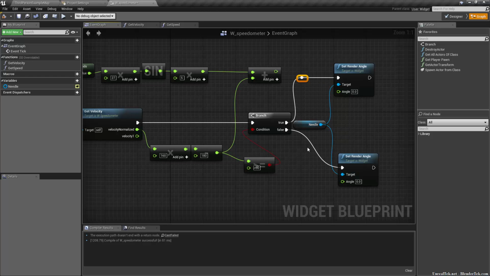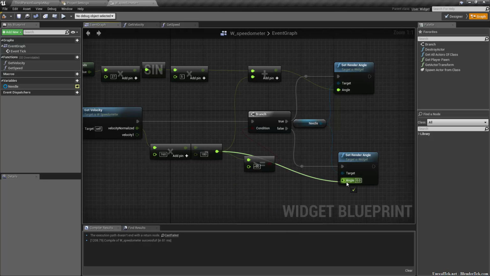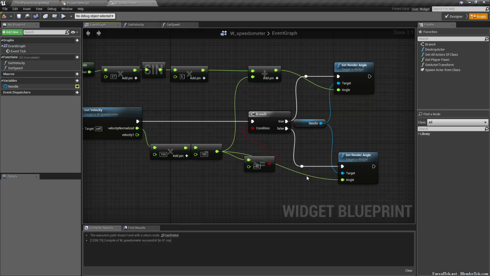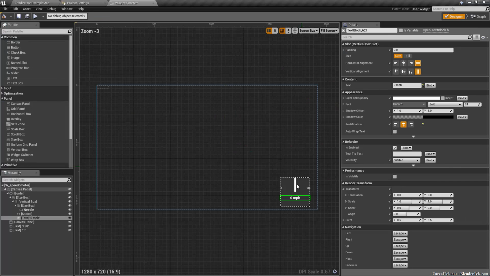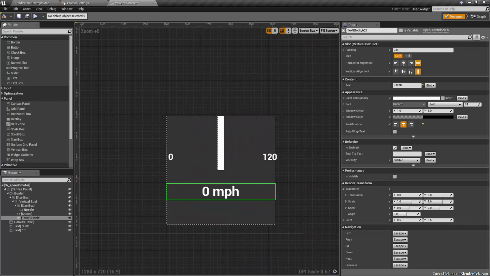And then to finish it off, we just need to connect up the right ones. So this result gives us if it's true, and this result gives it if it's false. This one back here. Perfect. So lastly, we just need to go back to the designer, and we just need to bind this text.